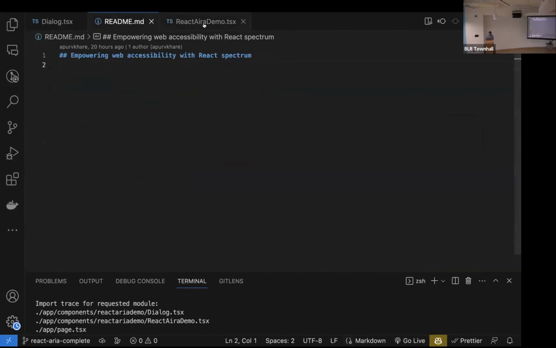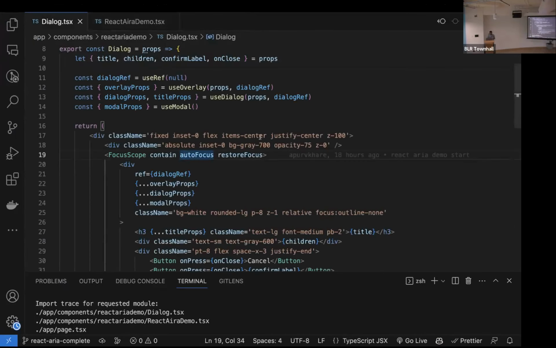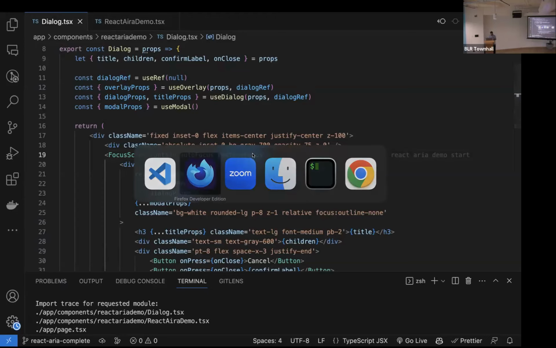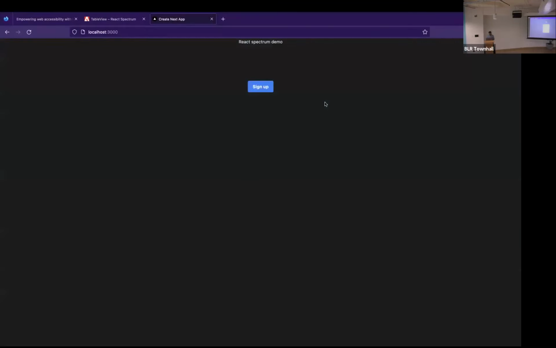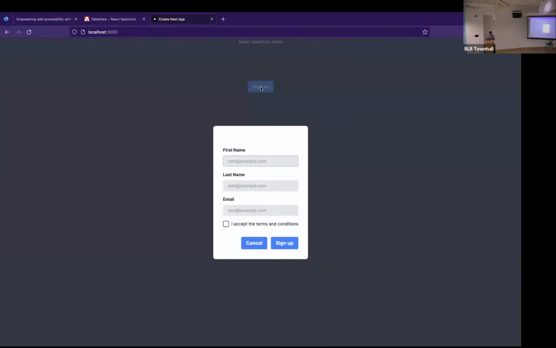Right, now going back, what does restoreFocus mean? Basically, once you close the dialog, where does your focus go? It should not go anywhere else. It should be at the same place from which you entered the dialog. So restoreFocus will help you with that. If I now close with Escape and press Enter, the focus was still on the sign up. It did not go anywhere else. Okay, so that's that.